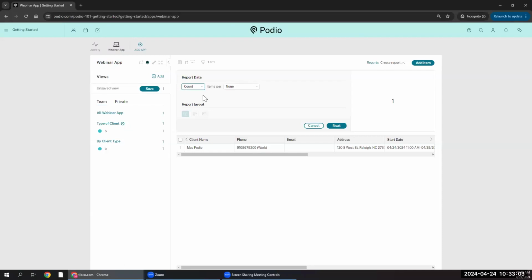On that freemium version and that plus version, you have one type of reporting. We refer to that as a count report. That's more so of, I want to see of my 20 clients, how many are in each status bucket. How many are a specific client type. So that's what we refer to when we say count.